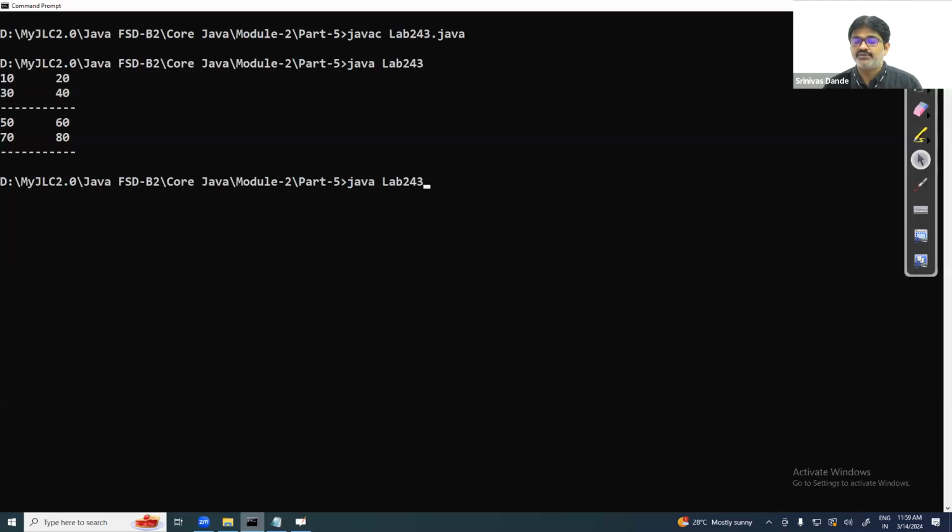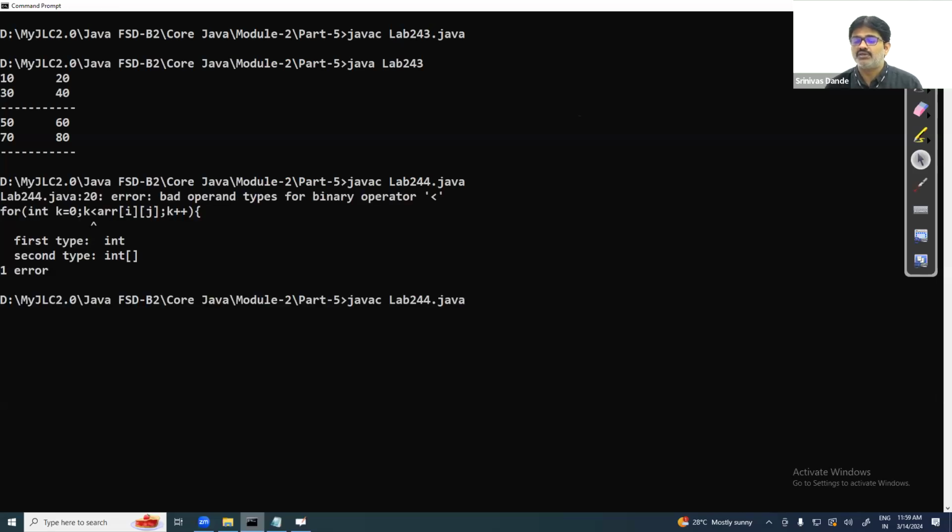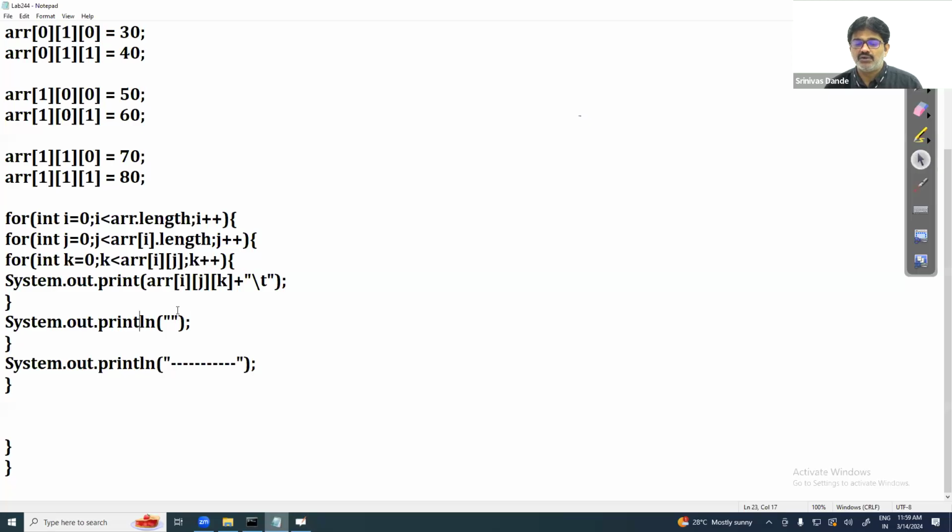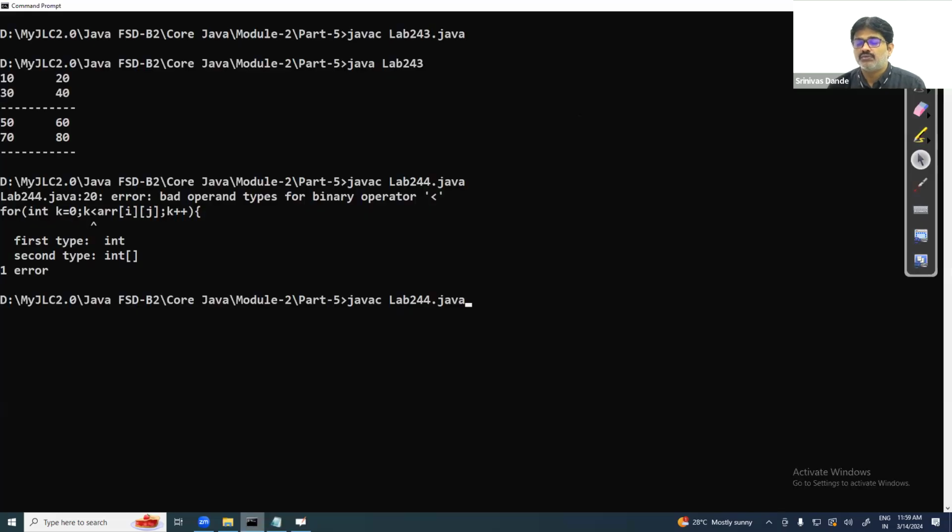Concept should be clear, guys. When you go to programming, concept should be clear. Without concept, don't try to memorize the programs. Programs, you should make super clear. Where is the mistake done? This is ARR of i, j dot length is missing. Bad operand. See, wrong done.